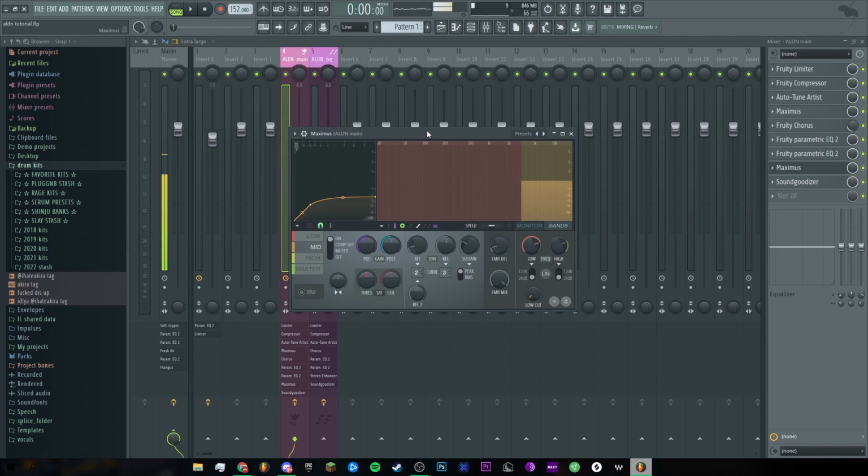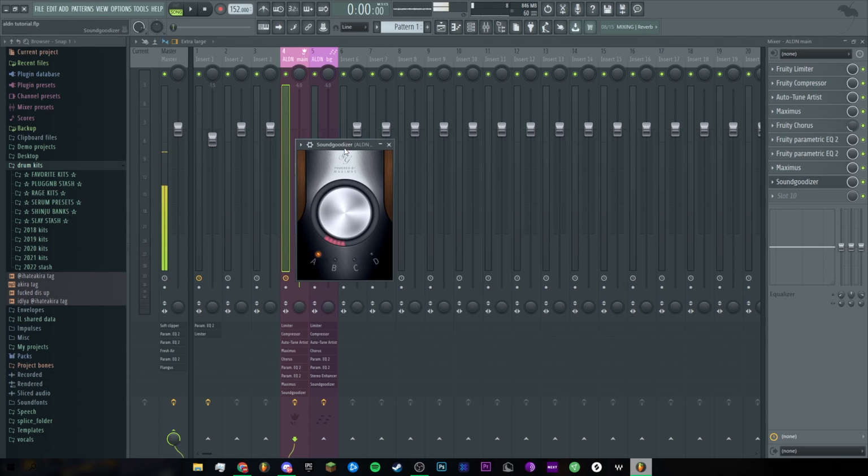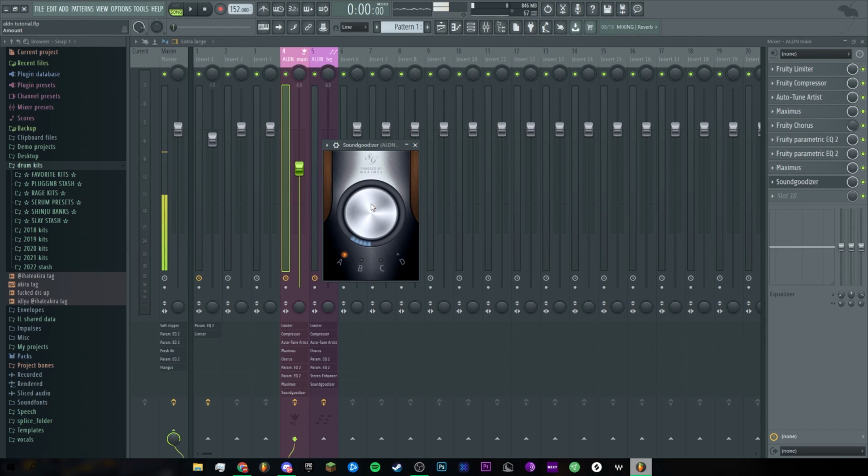After the EQs, I added another Maximus to de-ess the vocals once again, because after boosting the highs in the EQ, you want to make sure once again that the S's don't come out and the vocals still sound soft when you mix them. After that, I have Soundgardizer set on the A setting, and this is barely turned up. This is probably 1/8 of the way full. And this is just a great saturizer. It's very soft, but it also just makes sure that your vocals sound bright. That's about it. This also comes with FL Studio.